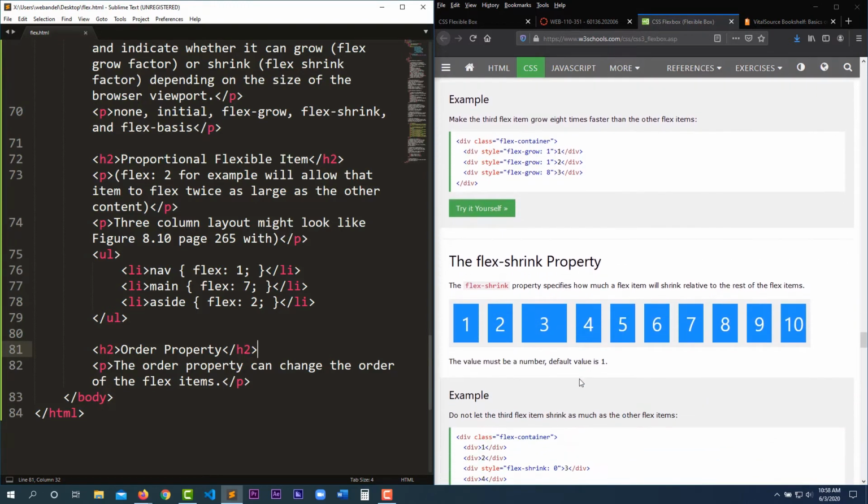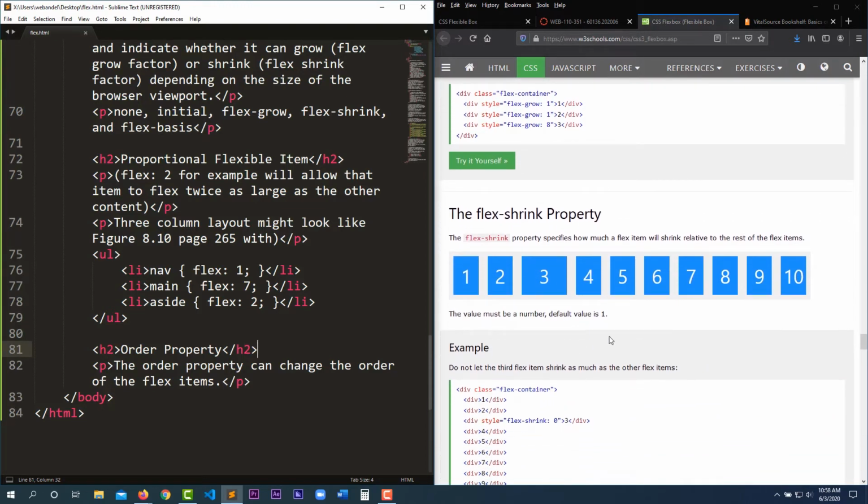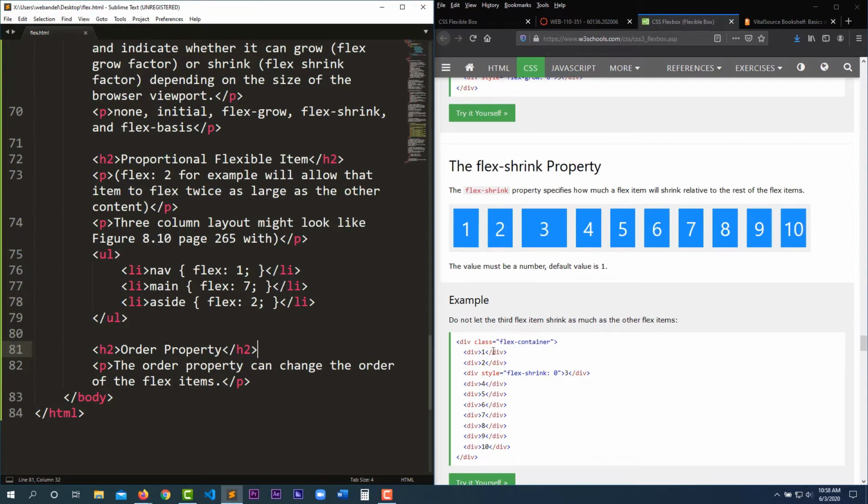Here we have the flex shrink property. You'll see the value must be a number. The default value is 1, so in this case the default for all of these is 1. Here we have a flex shrink of 0, so this one is not shrinking at all, versus all the other ones, which are shrinking at the same ratio as each other.